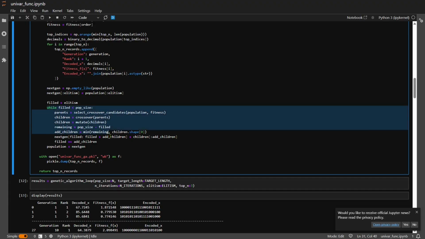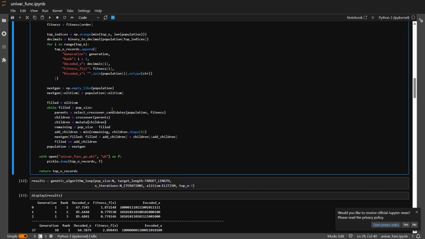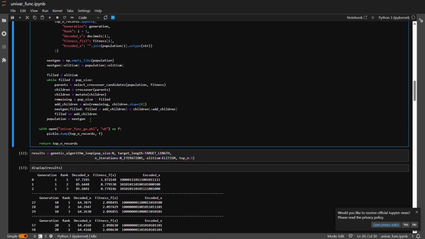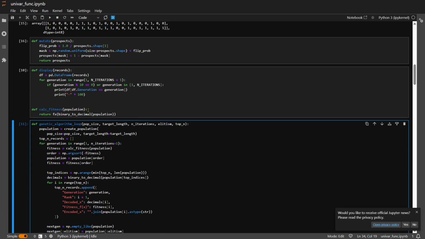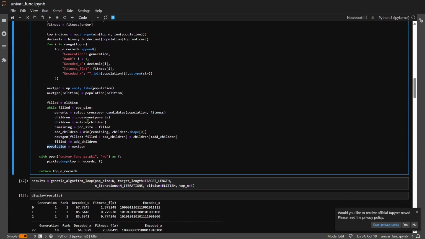That will do crossover 4 times. So first of all, we'll select parents from the current population and corresponding fitness, and we do crossover, mutate, and add the children to the next generation. Once we have done crossover a sufficient number of times such that we have the complete next generation ready, we just assign the next generation array as the population array and continue this whole loop again until we've completed the required number of iterations.